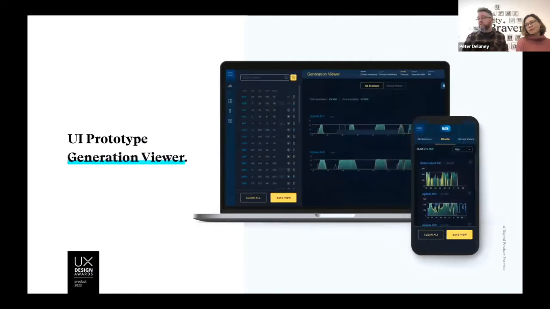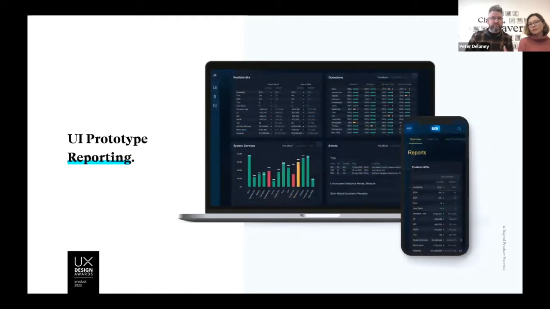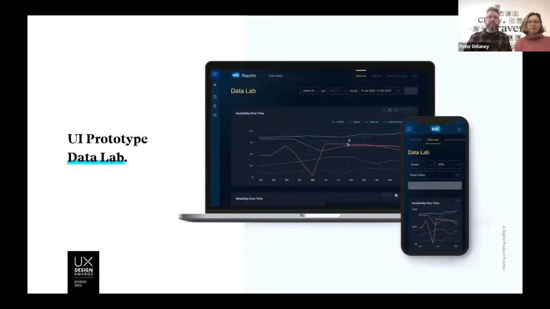And here's the generation view of the next prototype that is coming along. We also have reporting, which is going to be a user-centric approach for a user to be able to self-serve, to be able to do reports as they move forward. The data lab as well is going to be the next release as it comes along.